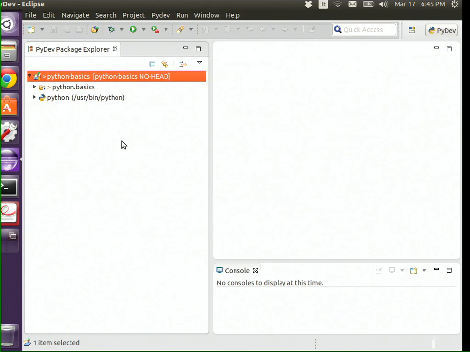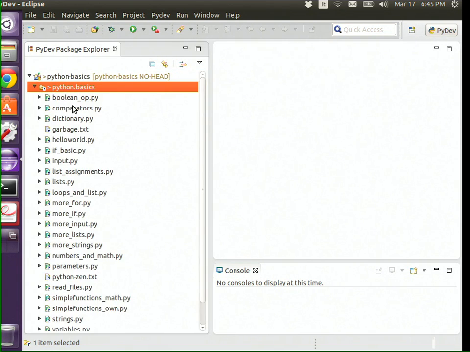When I click finish, something happens. First of all, you see here Python basics, that is the name of your local repository, and no head. No head means that you don't have a remote repository configured and a branch master or not configured. And the folder with all the exercises has a question mark near its icon and a major sign to tell you that files are not under version control or modified.